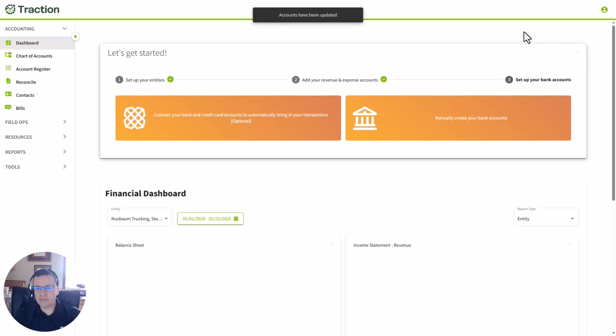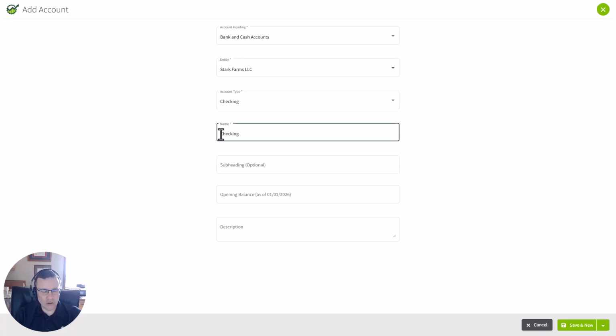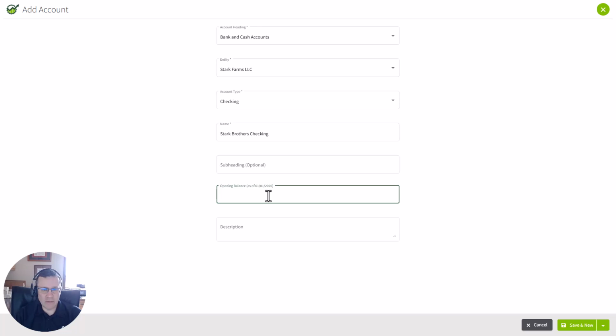I'm going to move on to step number 3, set up your banks. You have 2 options. You can set up your banks and credit cards manually, or you can connect them directly to Traction using Plaid. I'm going to do the first option here, the manual add, where I can type in the checking account. So I'll choose the entity up here, the account type. I call mine the Stark Brothers checking. So go ahead and type in the name of your checking account here. The opening balance, I'm not really sure what that is, so I'll just go ahead and skip that for now and hit save and new.